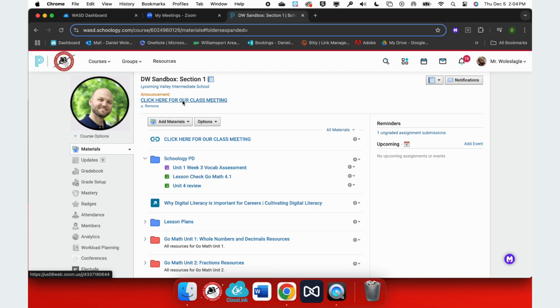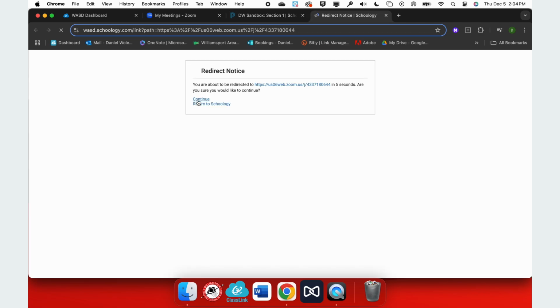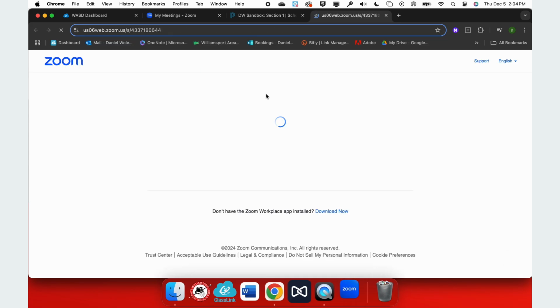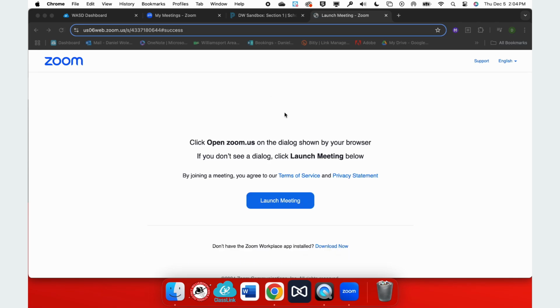Today we're going to do a quick overview of some Zoom features. So to get started, simply click on the link in your Schoology page and then hang tight, letting everything process through as it needs to. Your meeting should start automatically.